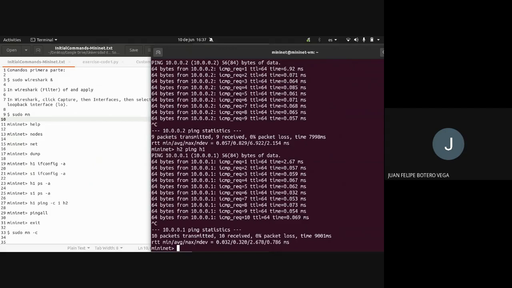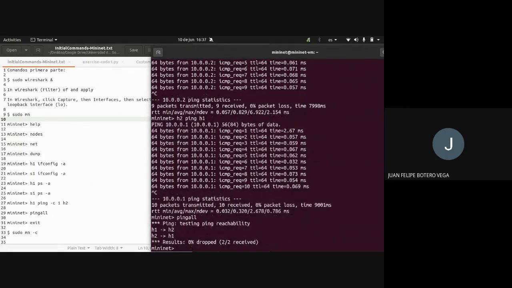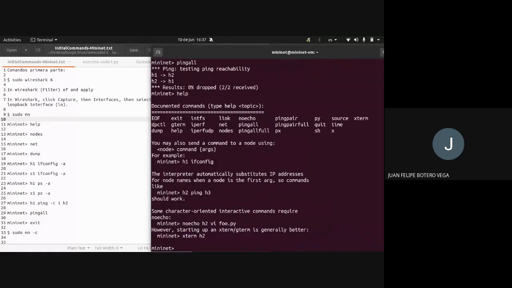so it has connectivity between all the hosts that are connected to the switch. There is another very important command in Mininet that is called pingall. With pingall, you can see that all the hosts in the network try to ping all the other hosts, and you can see if there is reachability between any pair of hosts in the network. Okay, these are the main commands. You can go to the API of Mininet to see more commands, or you can use help and see how to use them. But these are the most important ones that we're going to use.